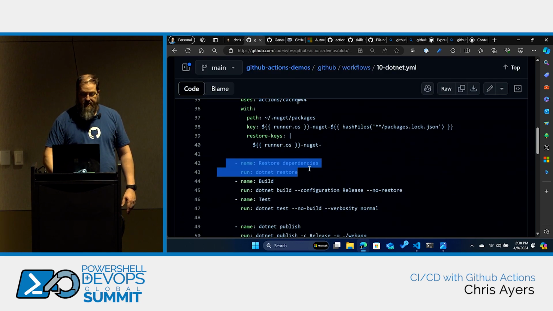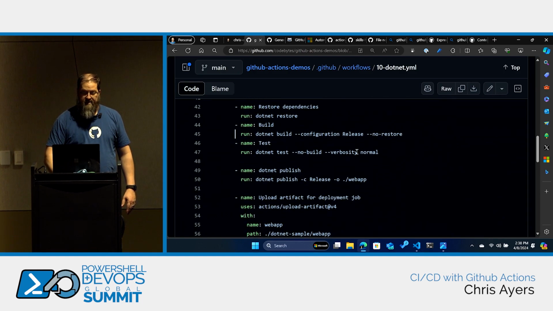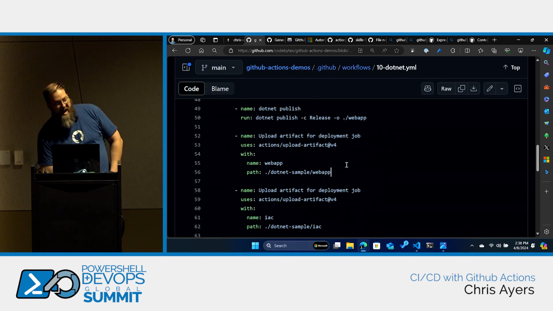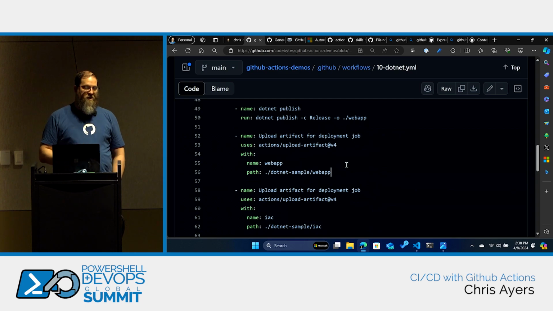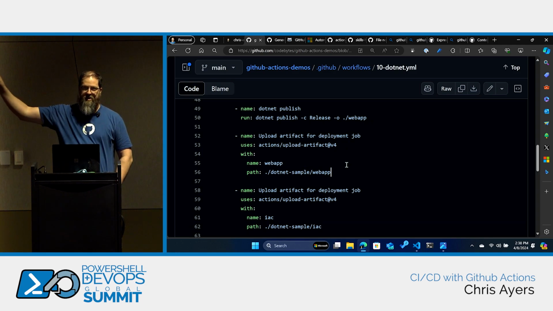Then I'm going to do a .NET restore. I'm going to build, and I'm going to run test, and I'm going to publish it out to a folder, and then I'm going to upload that folder. I know the path, and I'm going to upload that folder as an artifact. This is actually how I'm going to get the binaries from one job, my build job, over to my deploy job.